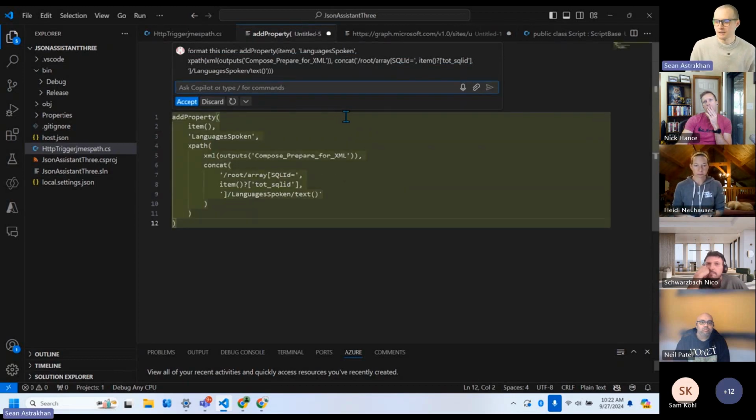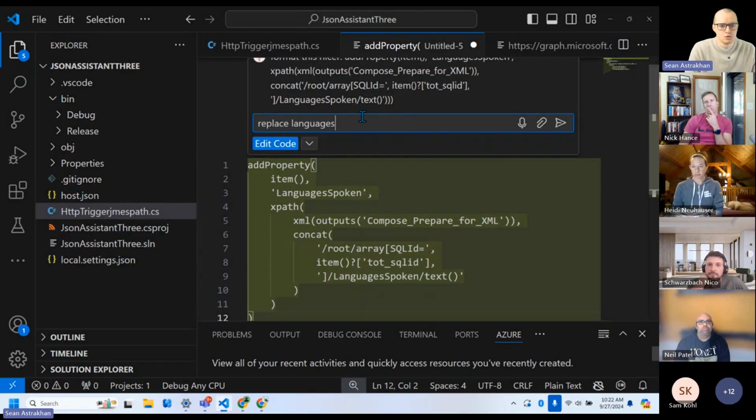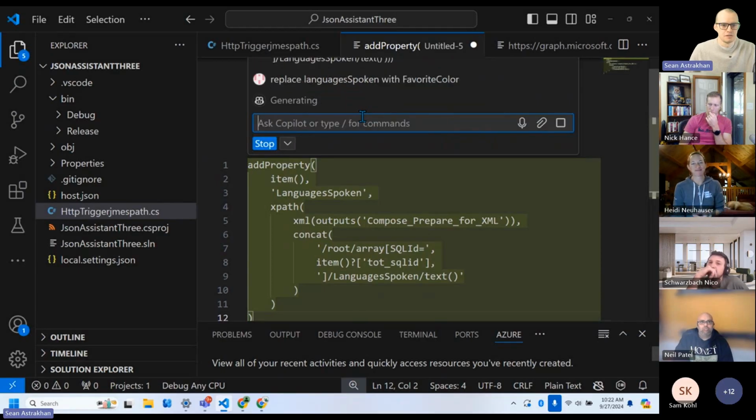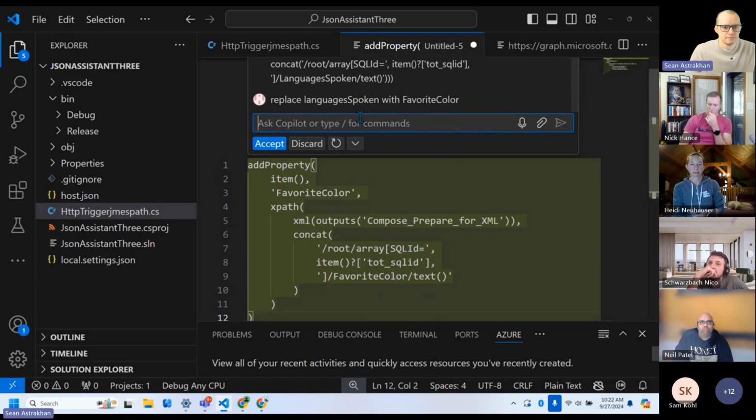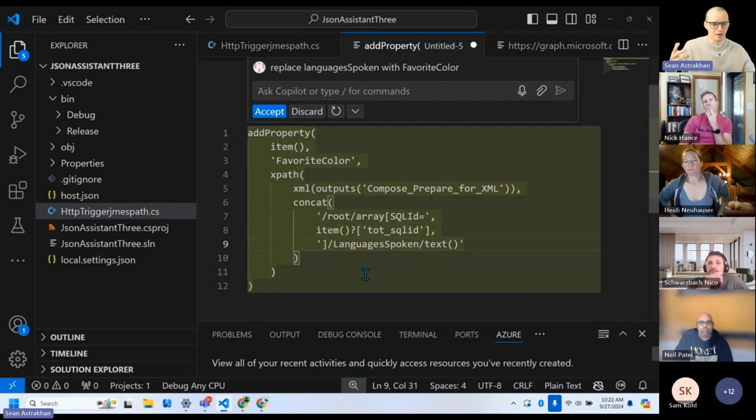Generating. Oh, look, it's writing code for me. This is the future. So very cool. And then, actually, I haven't tried this yet. Replace languages spoken with, I don't know, favorite color. See if it figures that out. Oh, look, it did that. Cool. Yeah. All right. So that's not really related to the demo, but Heidi, I wanted to honor your question.